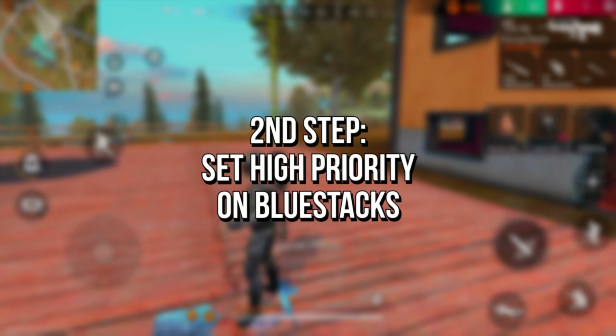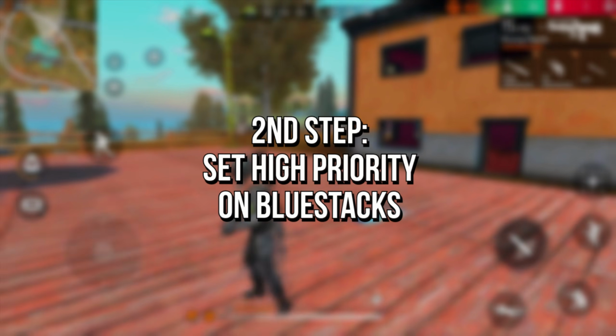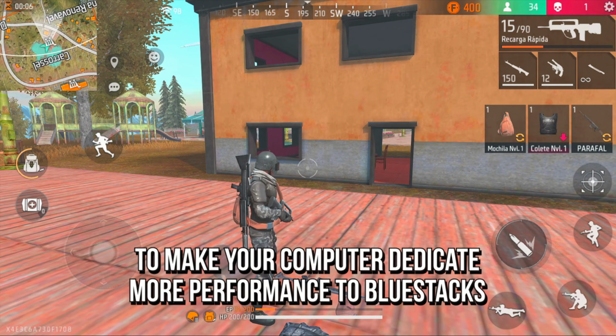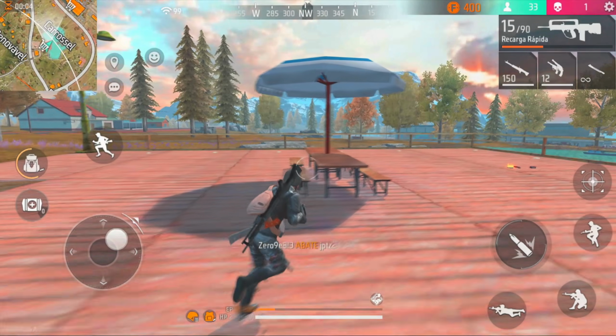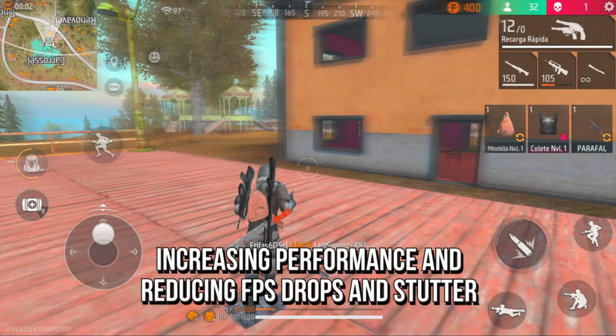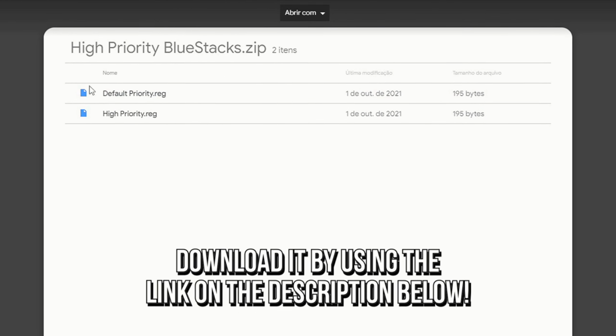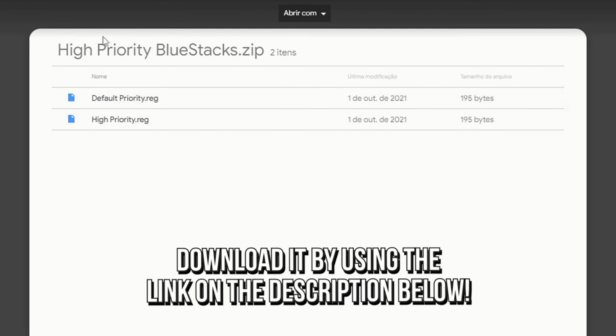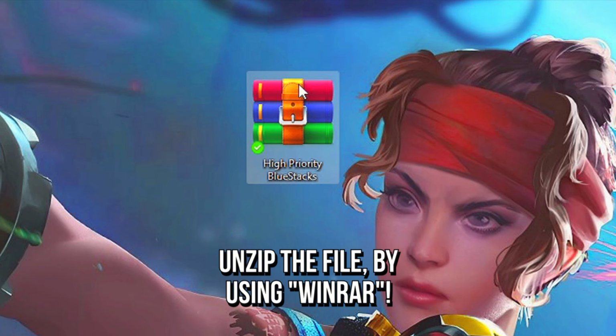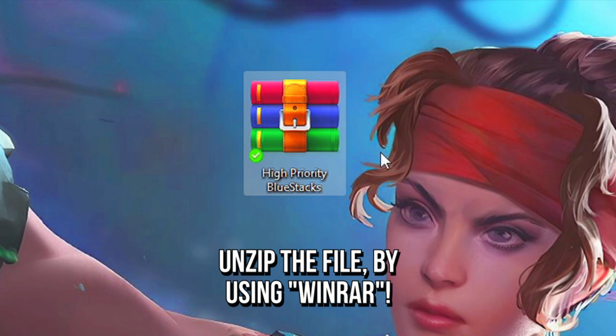In the second step, you will set high priority on BlueStacks to make your computer dedicate more performance to BlueStacks, increasing performance and reducing FPS drops and stutter. First, download the file High Priority BlueStacks by using the link in the description below. After that, unzip the file to your desktop by using WinRAR.